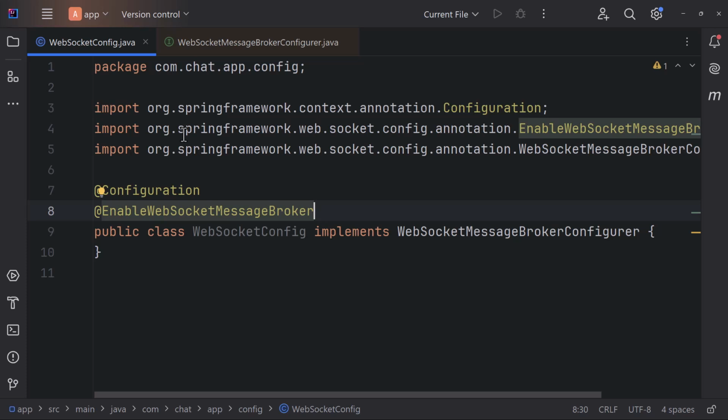Okay, now what is message broking in a way? You have heard of what STOMP is, what WebSocket is, but what is message broking? Message broking is a concept, or a way I should say, of routing messages.